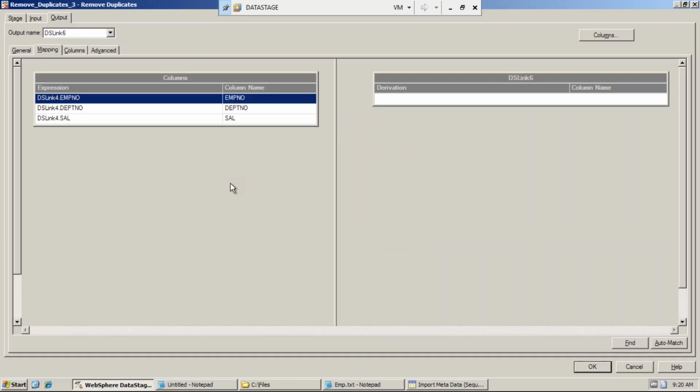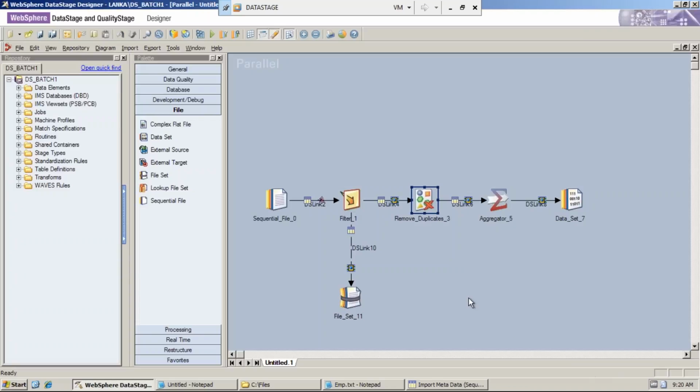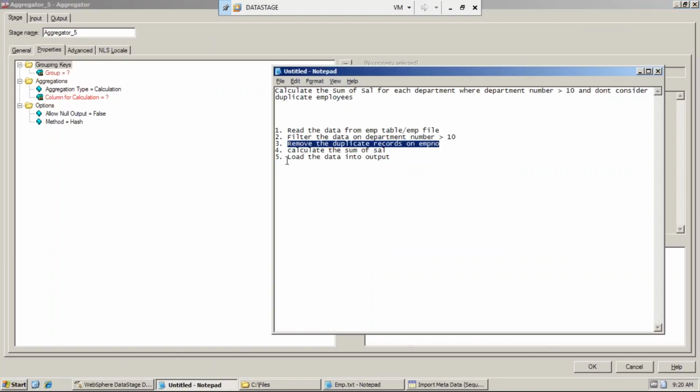Again going back to the output tab and pass the input structure to output link. This particular thing we need to perform in all the stages. Click on OK. And then aggregator. So the next step will be in aggregator, to calculate the sum of salary. Here I want to calculate the sum of salary on the department number, right?